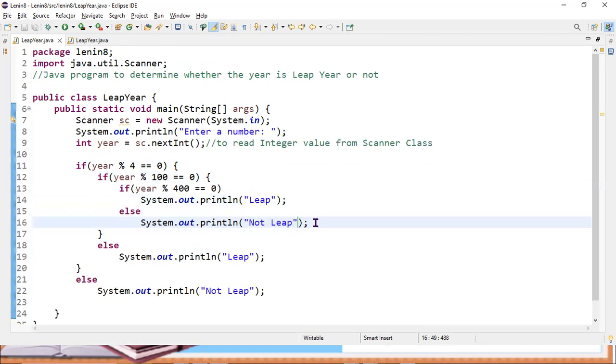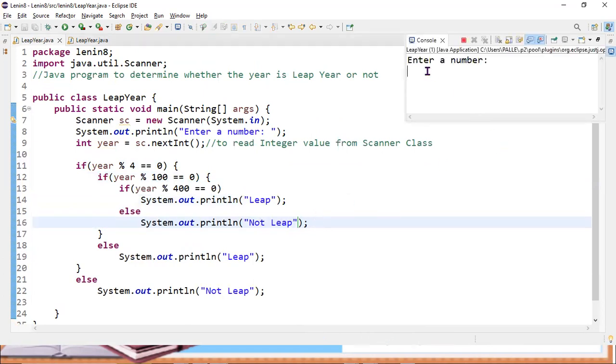Now let us execute. I'm giving the input as, say, 2000. It's a leap year. Yes, it's a leap year. And I'll give the input as, say, 1000. This is not a leap year. 1000 is divisible by 4 and 100, but not 400, so it's not a leap year. Then I'm going for another number, 2024. It's only divisible by 4. Therefore, it's also a leap year.